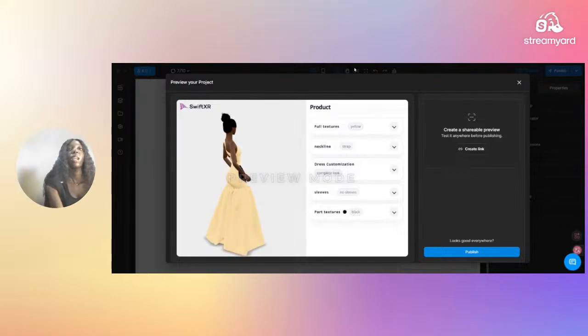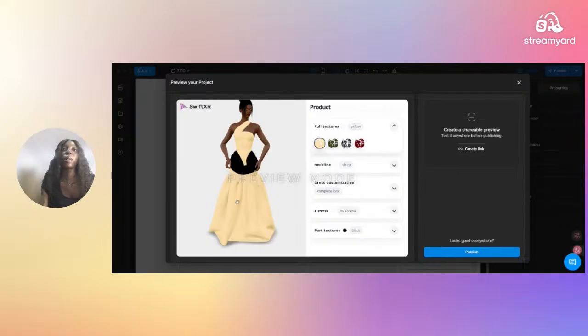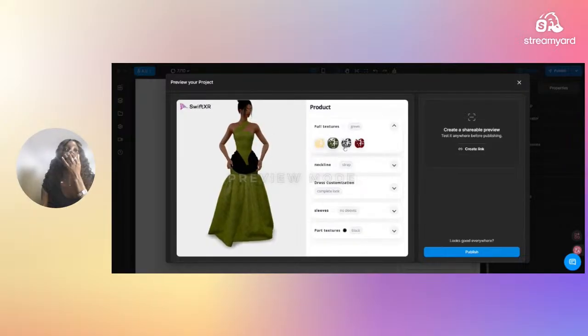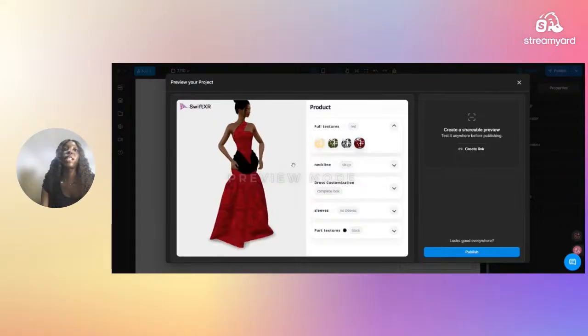Okay, alright, so let me show you guys what the full textures part looks like. So now the full textures part, we have this, the yellow, we have the green, we have the black, and this is the red that you initially saw.